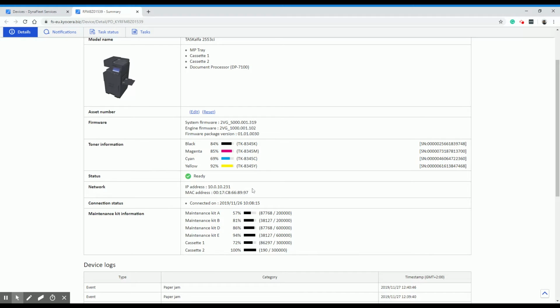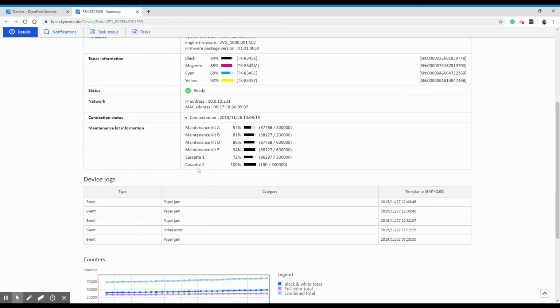We can see the device's IP address, MAC address, and we can see when it was actually added to the system, or when last it connected through. Then from here we can see the maintenance kit levels. You can see that kit A is sitting at 57% left. So they may be looking at installing a new maintenance kit soon for this machine.